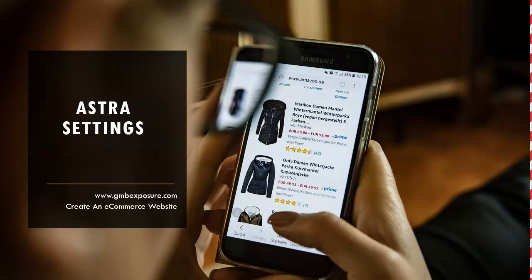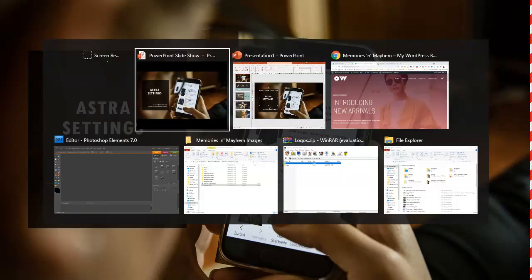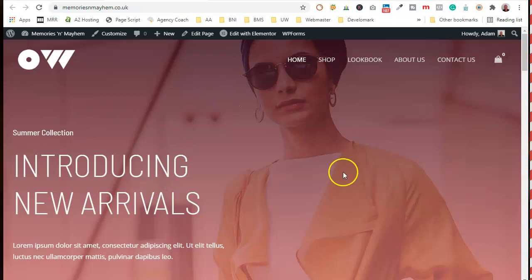Okay, so on this video we're going to be looking at the Astra settings. Now the first thing I do when I create a new website is I go and get the company's logo, site icon and other bits and pieces like that. Okay, so if we go back across to, this is the website.